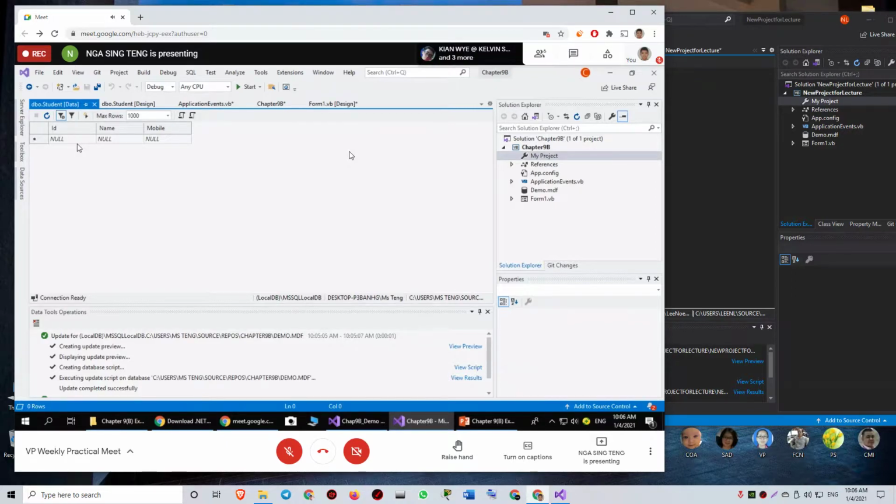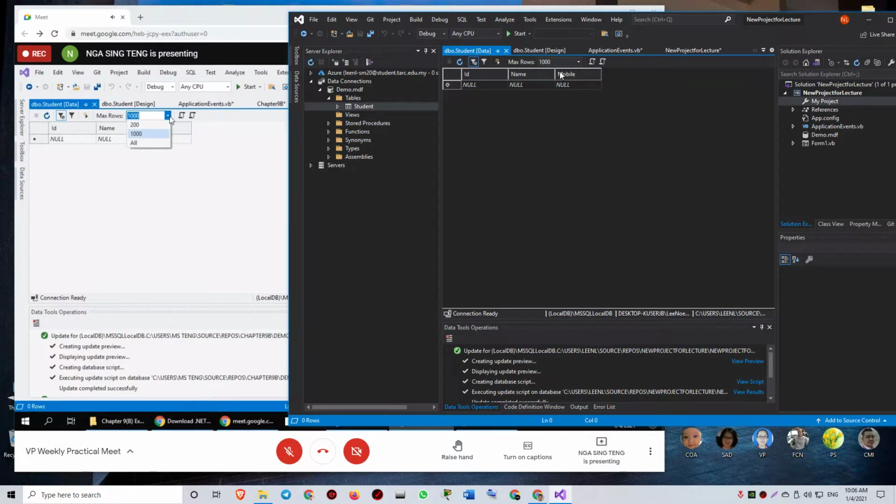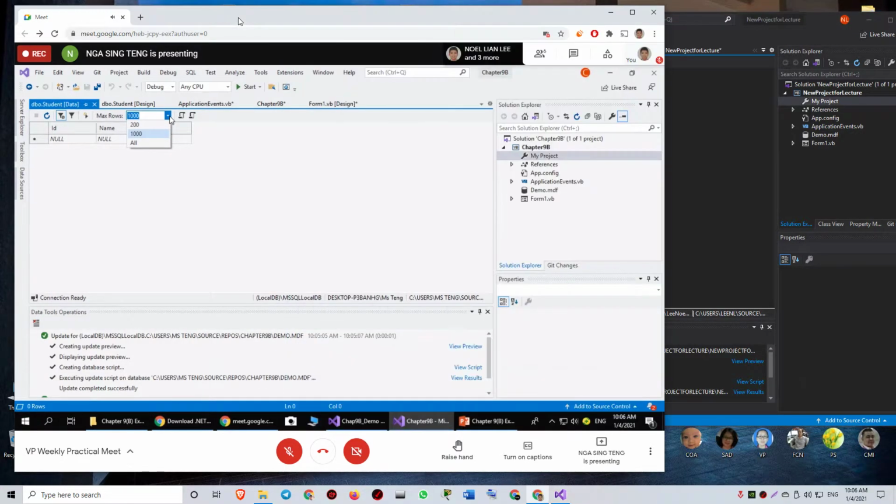What's the max rows, the one above, max rows 1000? You set your maximum rows, maximum records, to how many? Like per page? Yeah, you want to set how many rows this table can accept later. Okay, understand.